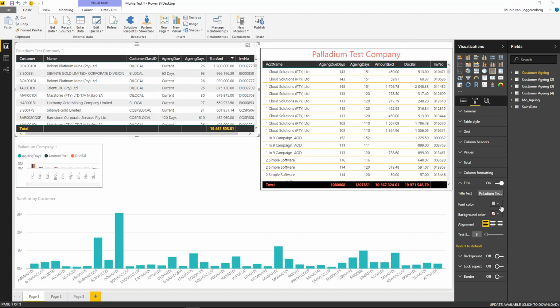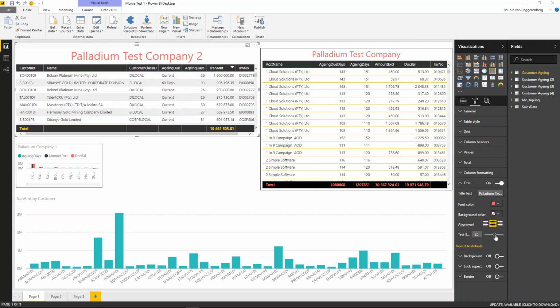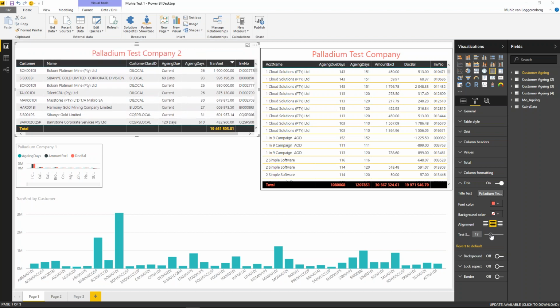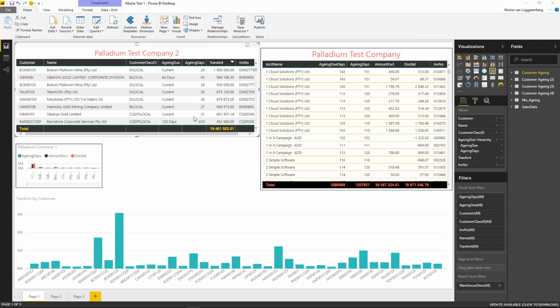But now I want to make it red as well. I want to center it, and I want to put my font to a bit higher font. And this report I'm going to leave in that format. So I'm quite happy with it.